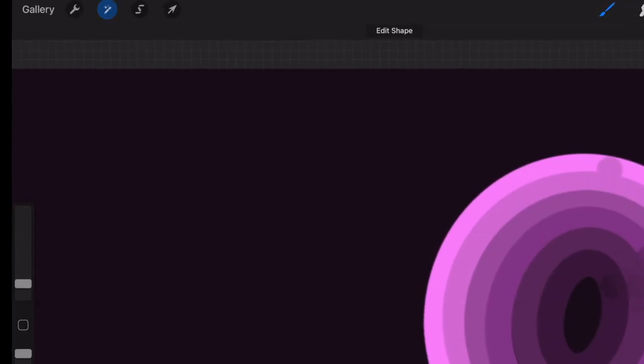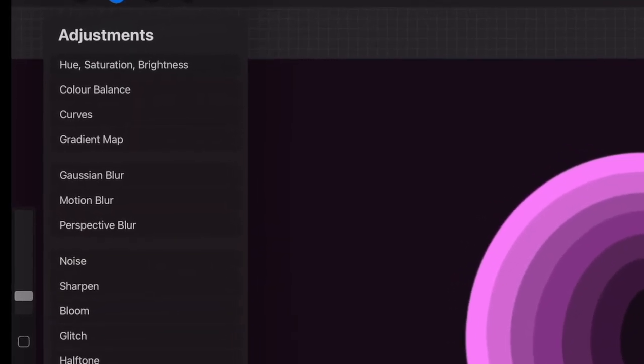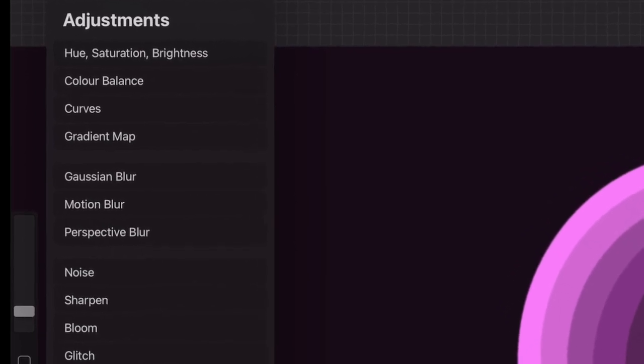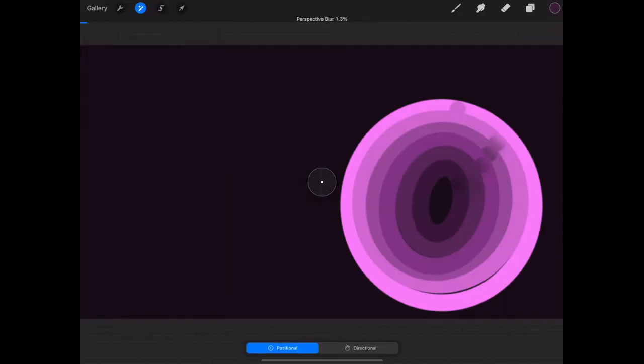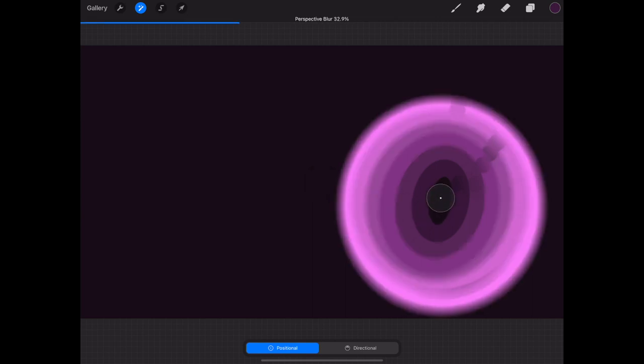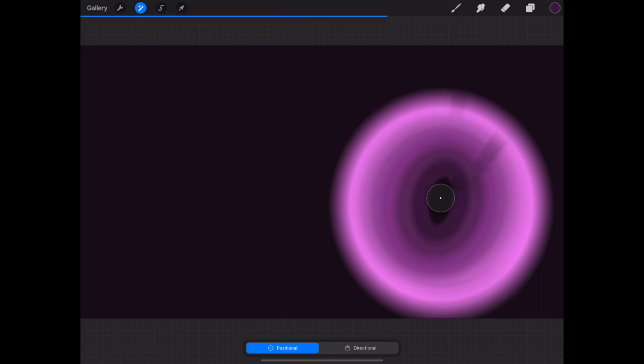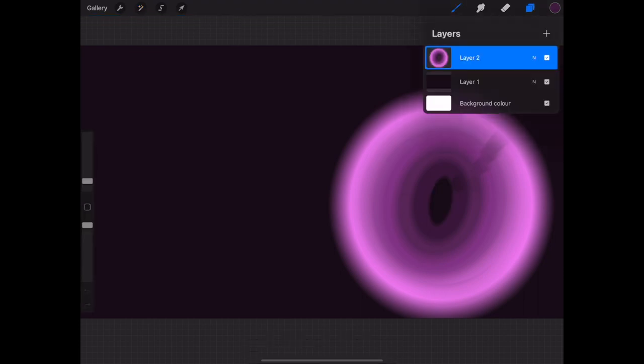Go over to the Wand tool and select Perspective Blur. Position the cursor on the part of the image where you want to see the blur. Then move your pen across the page to increase or decrease the effect.